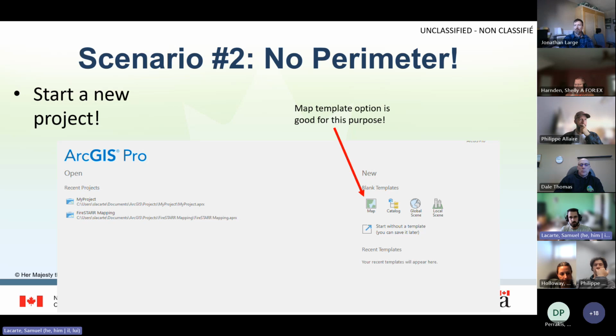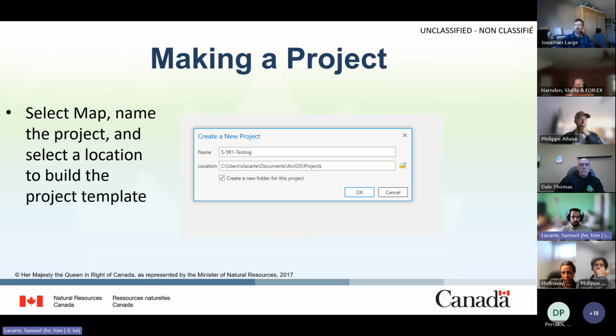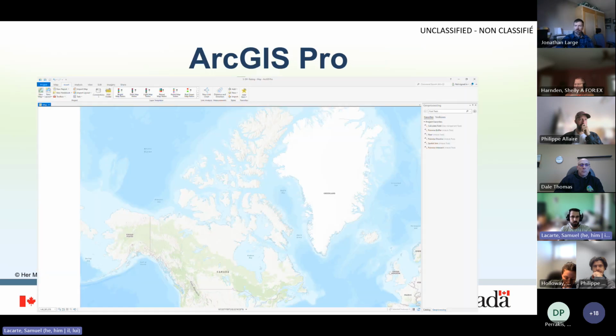So in this case, make a new map. I recommend the map template for reasons you'll see. Select your map and name the project something, and then just give it a location to save it to. ArcGIS does some nice things. It makes a folder for you, so all your data will just live there and you're good to go. But once you do that, it'll create your project.